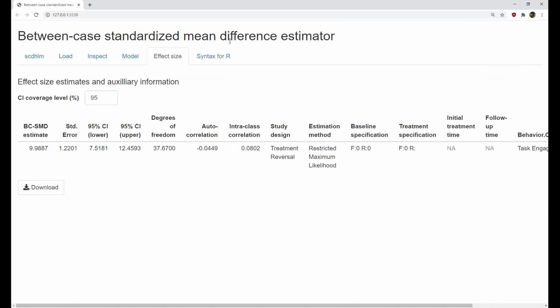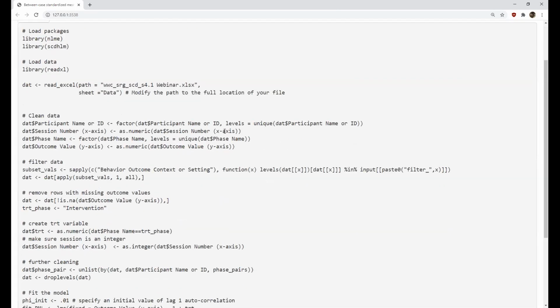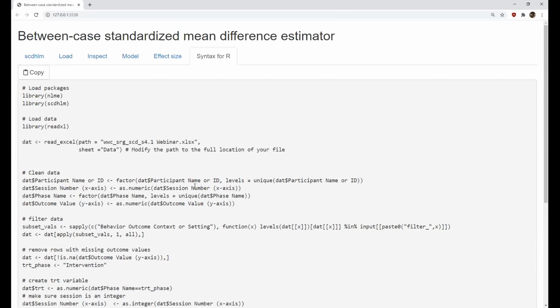Finally, I want to show you something new. Over the weekend, James Pustiowski updated the app. Nothing important has changed in terms of estimating the model, but there is an additional tab called syntax for R. What this does is provide R code or syntax that you can use to replicate what the app has done to get the effect size and the plots. So if you want to make sure that your effect size estimation is replicable, you could copy and paste this code and use it on your own data to get at what the app has done.